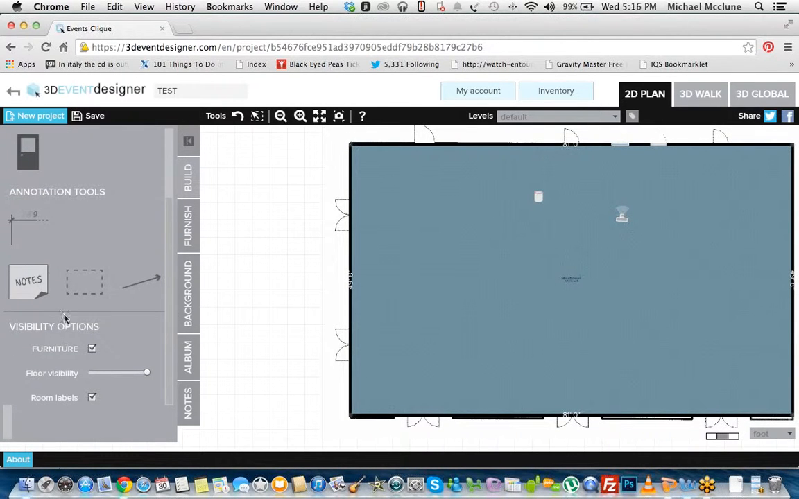All right, let's go down to visibility options. First is furniture. So for example, if I click on this, uncheck it, it's going to hide all the furniture in my floor plan. The furniture is still there. It's just hidden right now in case I want to hide it to be able to see the floor plan a little better. I can always bring it back by clicking on it again.